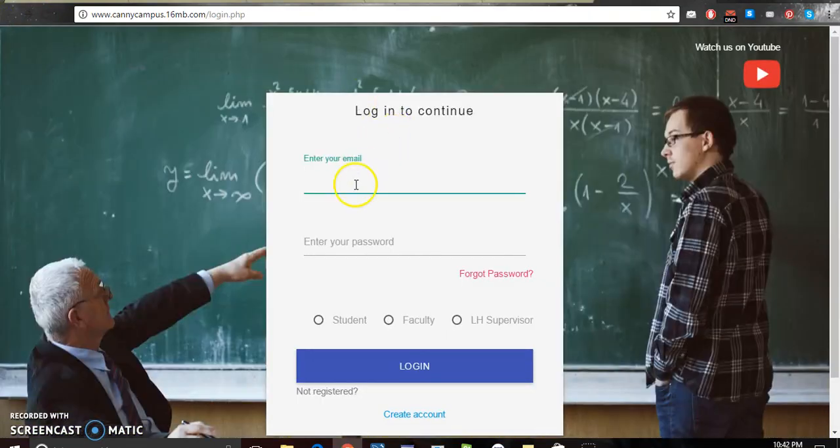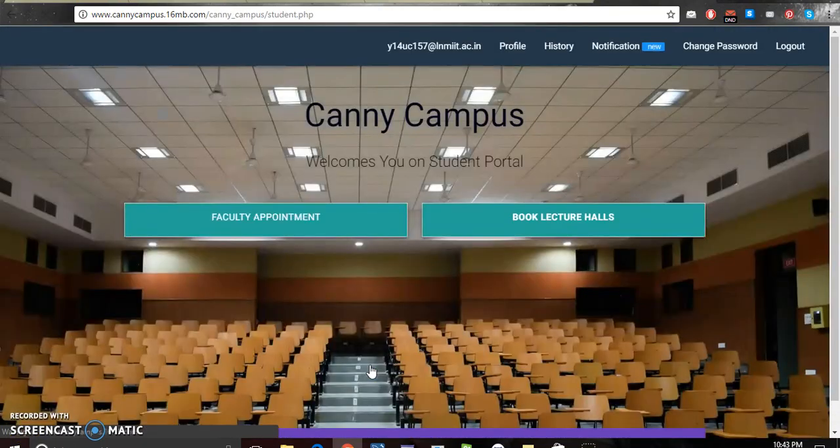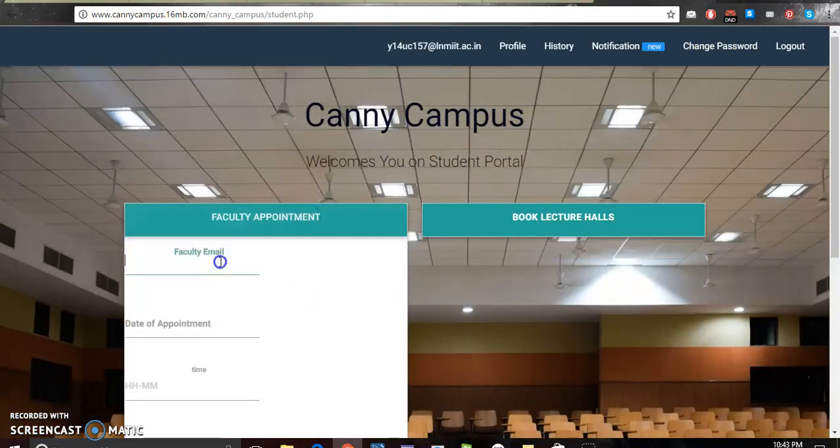We'll be logging in as a student. This will be redirected to the student portal. We have various options for viewing the profile, the history of any faculty appointments or lecture hall requests we have made, the notification option which will be showing any online notification. We have change password option or for logging out. Let's make a faculty appointment.